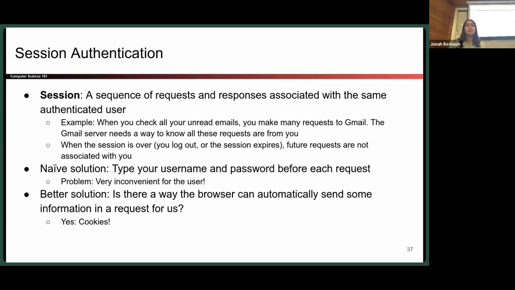So if I log into Gmail, I might want to send emails and I might want to read emails. And these are all separate requests, but they're all coming from me. I'm reading my emails, I'm sending emails to somebody from me. So this is kind of in a session. Now, if I log out, I want the session to end at some point.